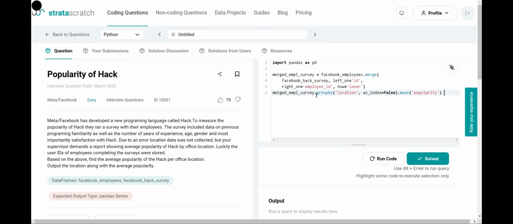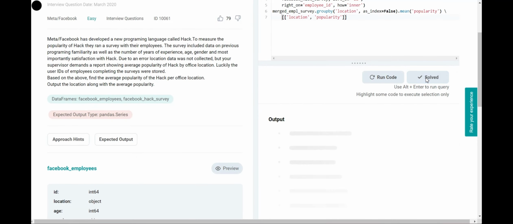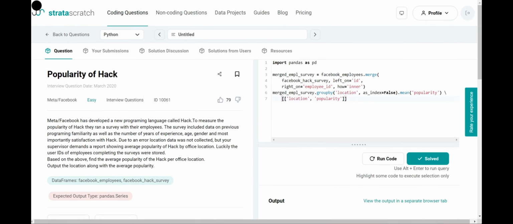Then we're told to output the location along with the average. So we only want location and we only want popularity. I'm going to run this code. Did I get an error? Okay, I did not. And we solved the problem. Okay, it wasn't that hard.